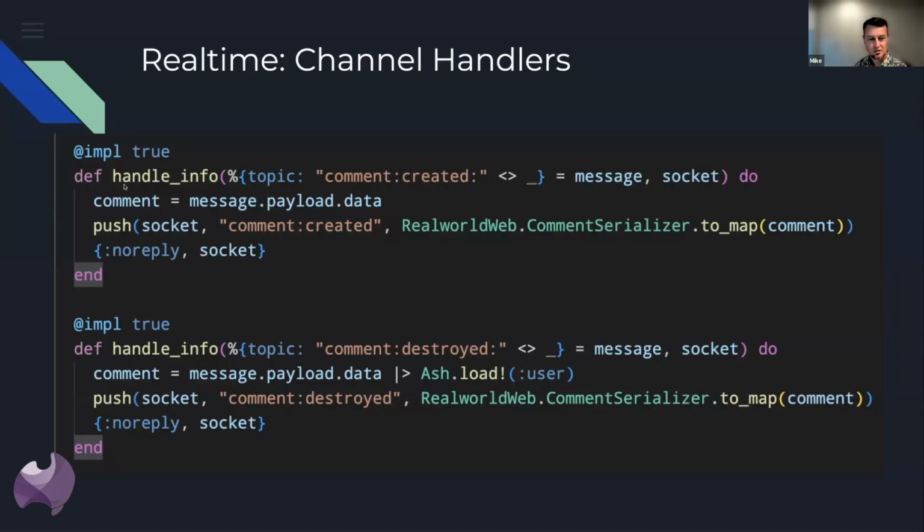We pattern match on comment created being the topic, pull the payload data off of that message, and then use the push function to send it down the socket to the front end with a nice serialized representation of the data. Same thing if one's destroyed. We can still get the thing that was just deleted and send it down to the front end so the front end can remove it from the list.